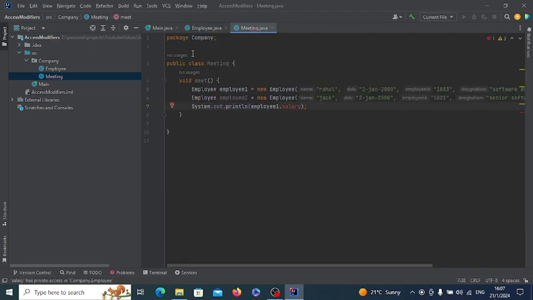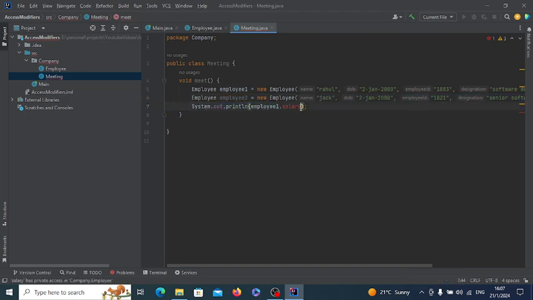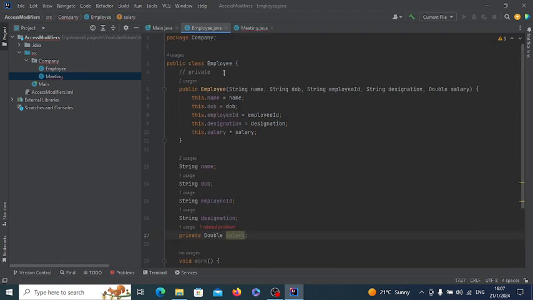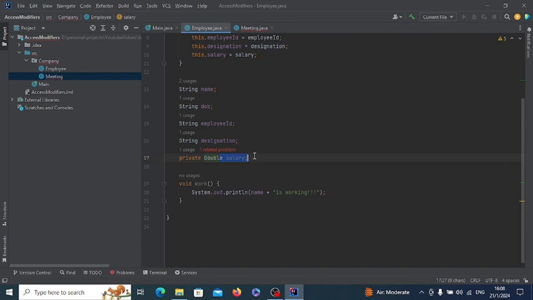Now if I show you, if we go in the meeting class, see, this guy is showing a red flag which says that salary has private access in company.employee. You cannot directly access it. We will face a compile time error here. Okay. So this is how you can control. Private basically says anyone outside this class cannot access this variable if I declare this variable as private. So anyone outside this class cannot access the salary.